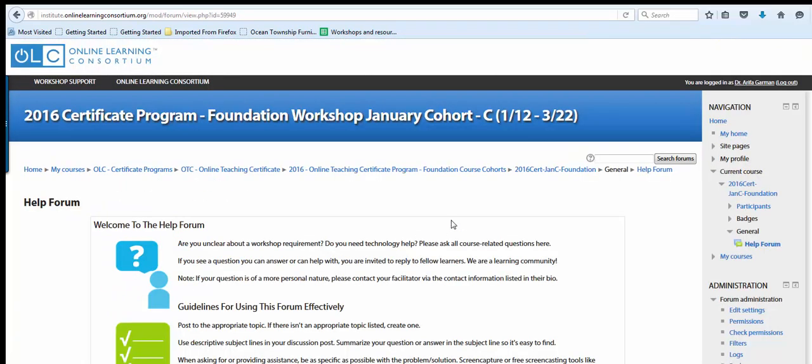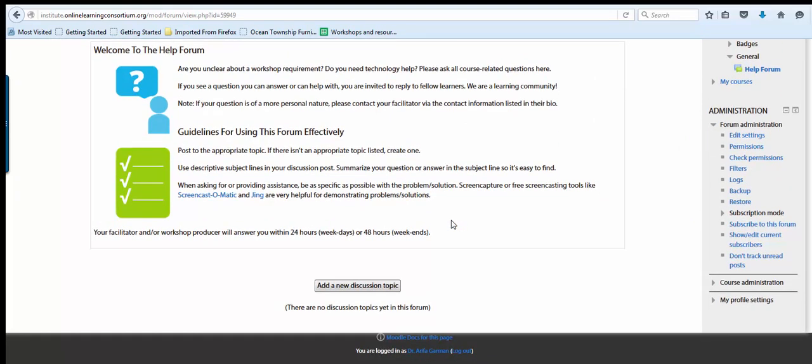The help forum is important in two ways. A, it lets you ask questions that you have. It also lets you, the participant, take part in answering the questions. So when you come to the help forum and you find a question that you are able to answer, I highly encourage you to take time to answer the questions.